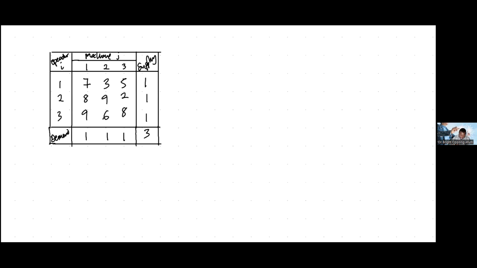So we'll take this as an example. This is an example of assigning an operator I to a machine J, and the cost of assignment. The cost of assigning operator 1 to machine 1 is 7, to machine 2 is 3, to machine 3 is 5. If you assign operator 2 to machine 1 it is 8, or operator 2 to machine 2 is 9, in that order.